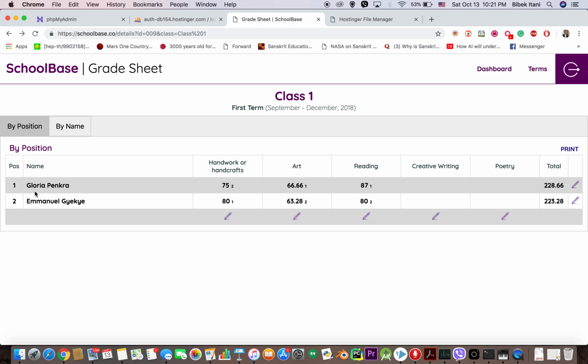So this is by position. That is, it's arranged based on the highest total. And this by name is arranged based on the name, her name which appears. So that is how it works.